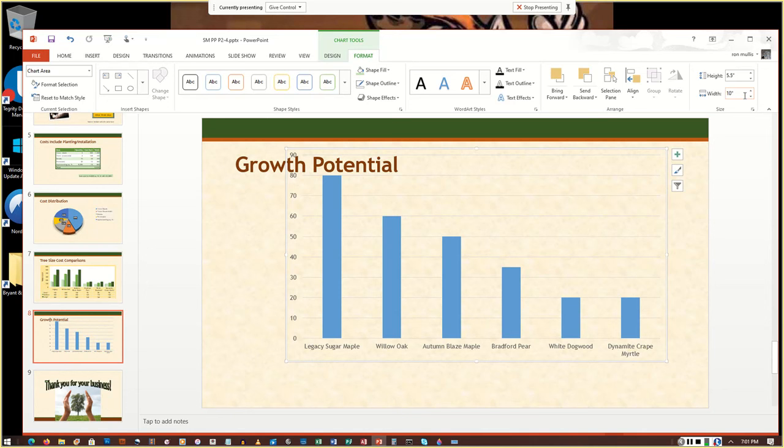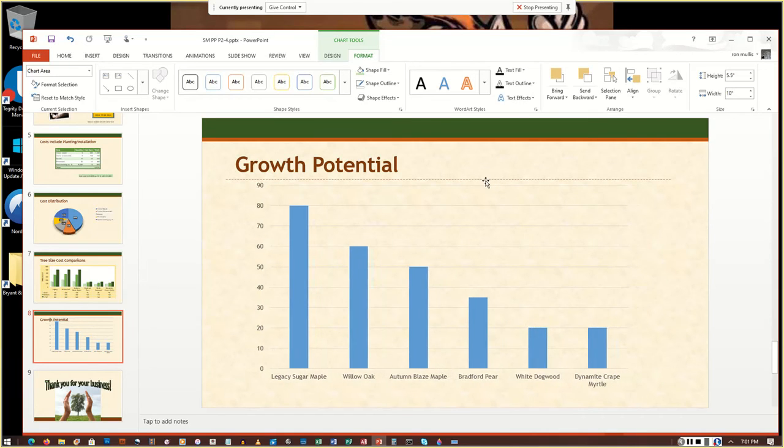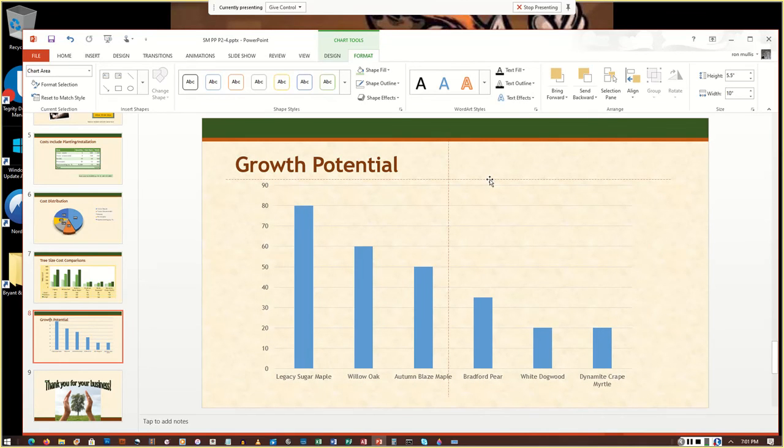Position the chart evenly on the slide. So this is where I move it down. And we want it right there. You see as I'm moving it, you see the dotted lines. That lets me know that it's centered. All right. See, that takes care of 10C.